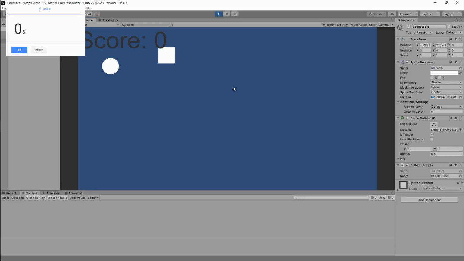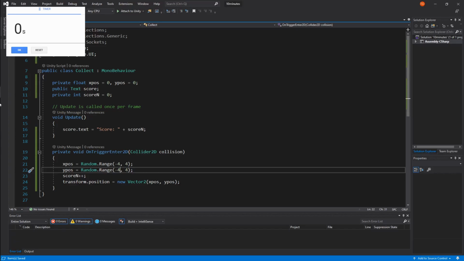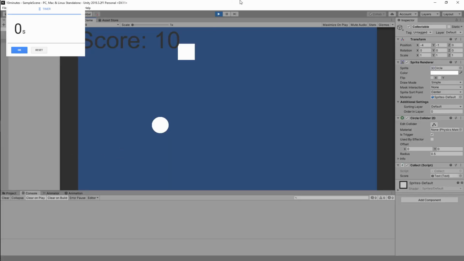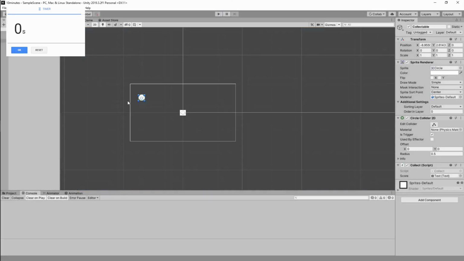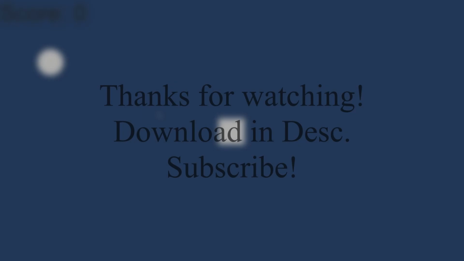We've managed to create a ball that moves around the screen every time you touch it. And we have score UI, and yeah, that's pretty much the game. I probably could have done something better if I wasn't messing around with this the whole time. But yeah, that's pretty much what I've been able to do in 10 minutes.